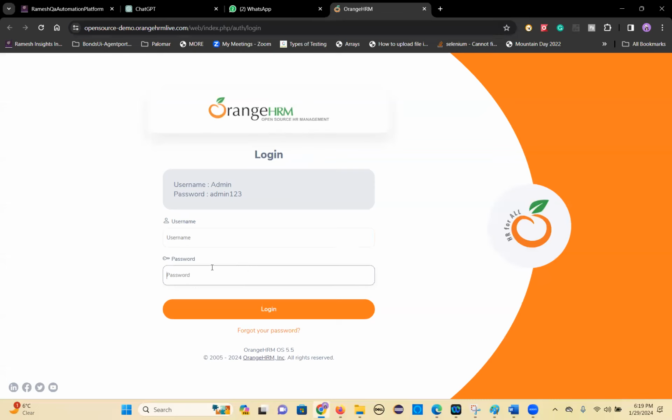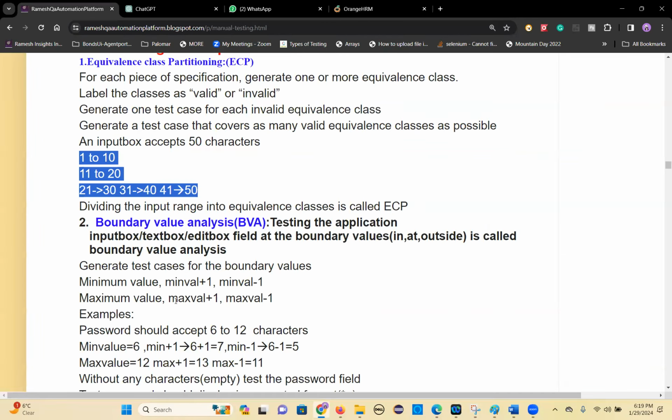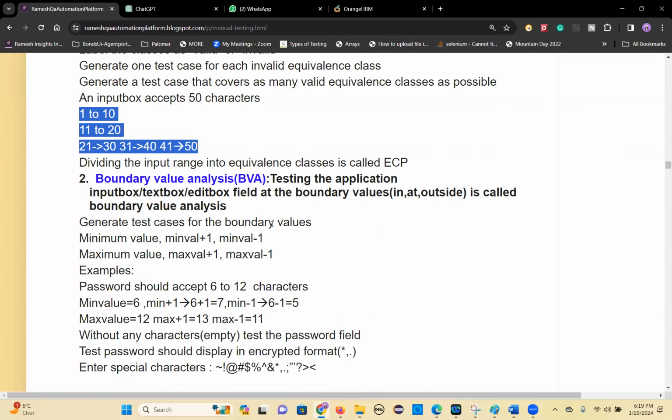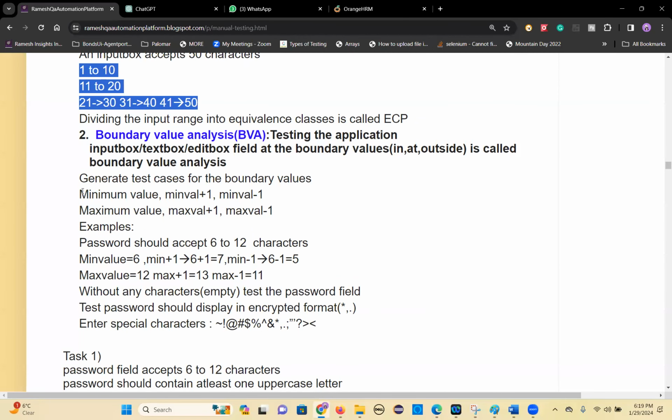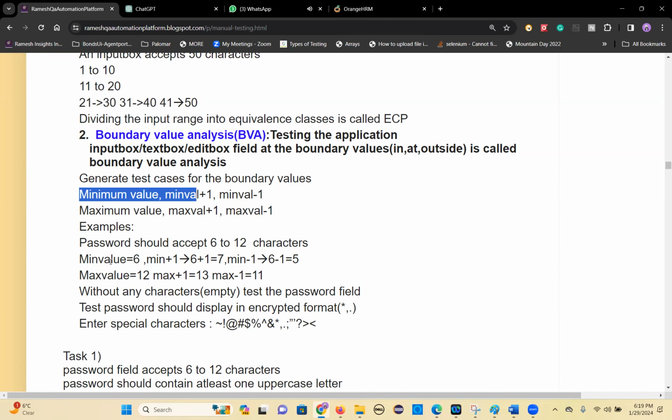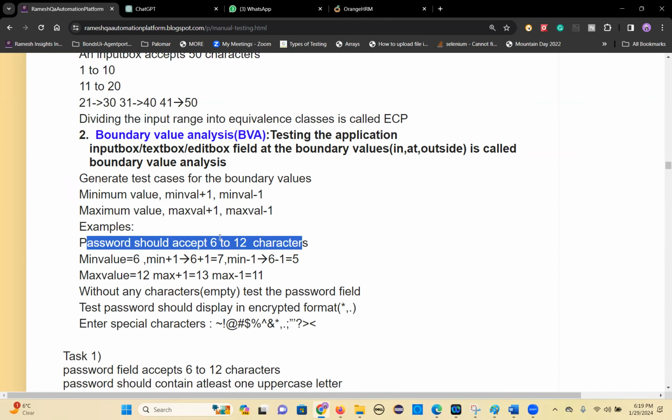See here, they will tell the password length in the requirements. What is the length of this password? Suppose here we have conditions. The password accepts 6 to 12 characters. So this is the range, where this is the minimum and this is the maximum.